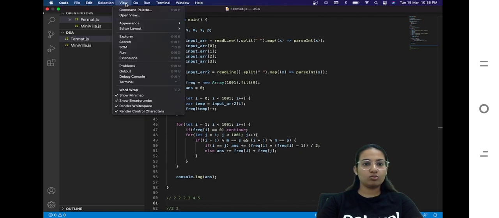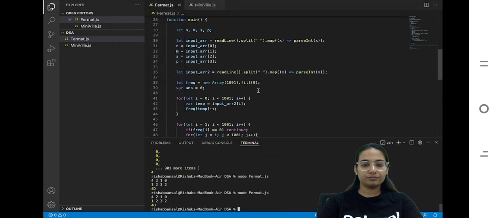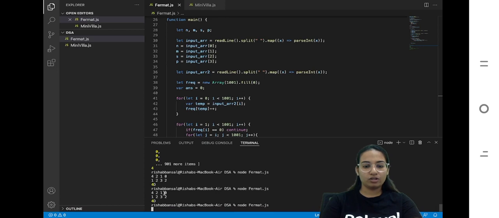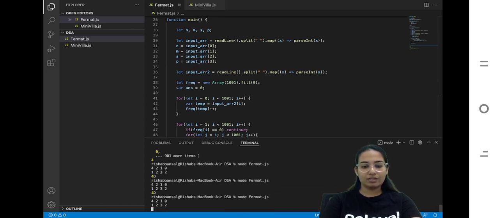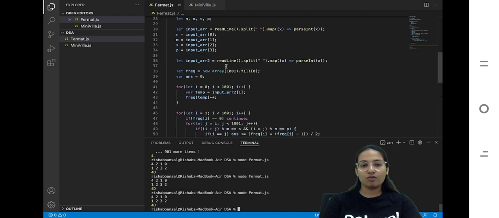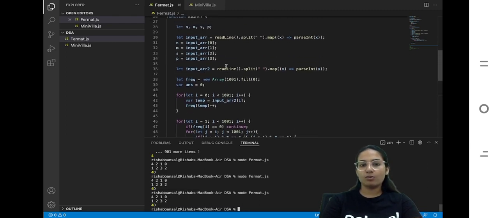Let's try to run this also. So I'll do node format.js. This will give us the active terminal. I will give it the input, and now you can see the output is 4. The D is basically because I pressed Ctrl D to get the output, but here you can see the answer is 4, which we required as well.